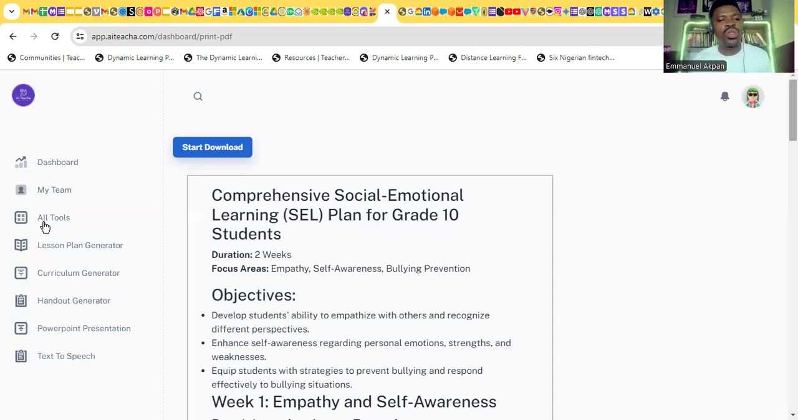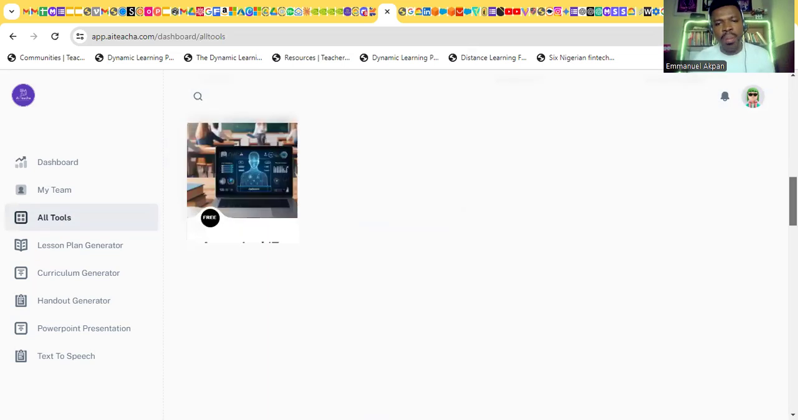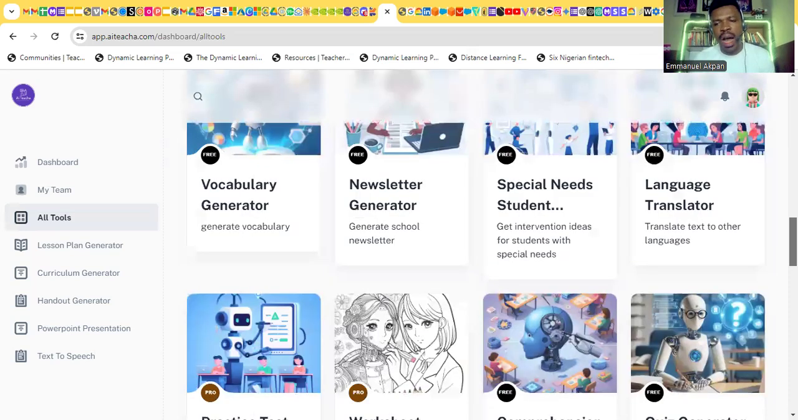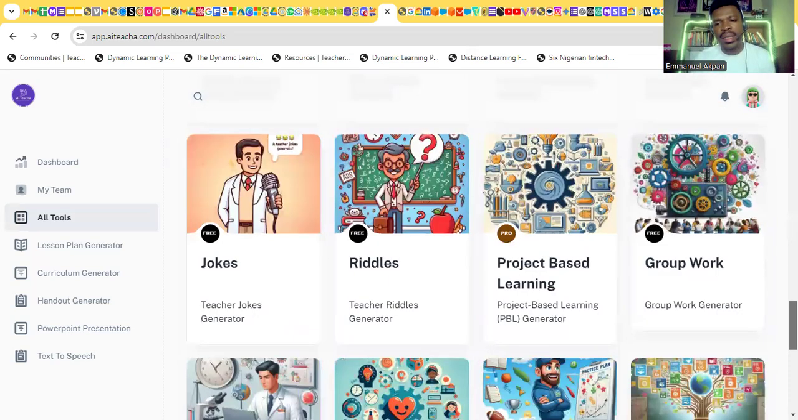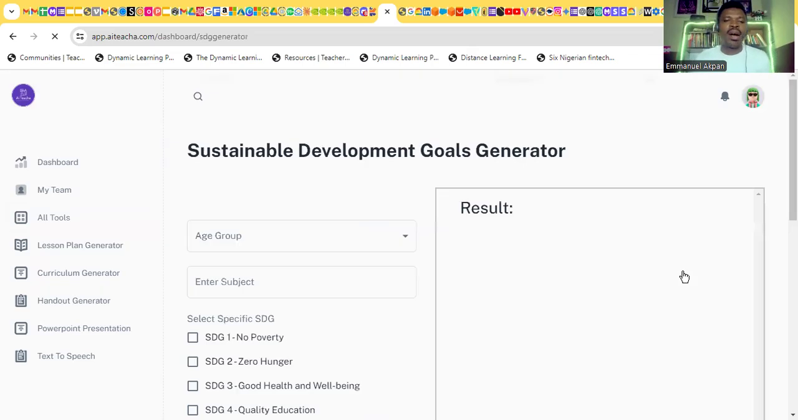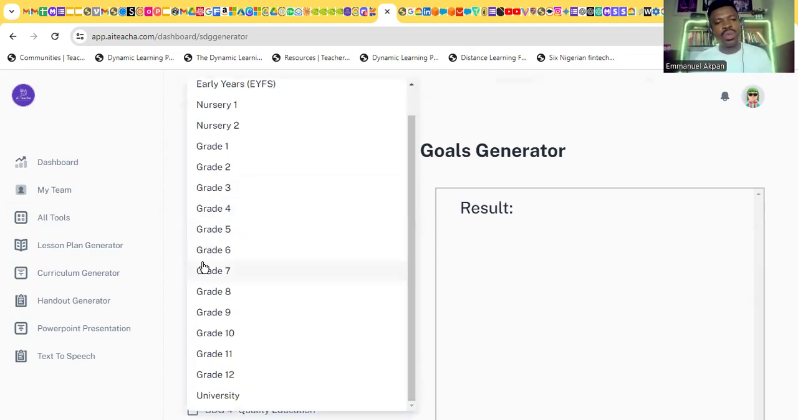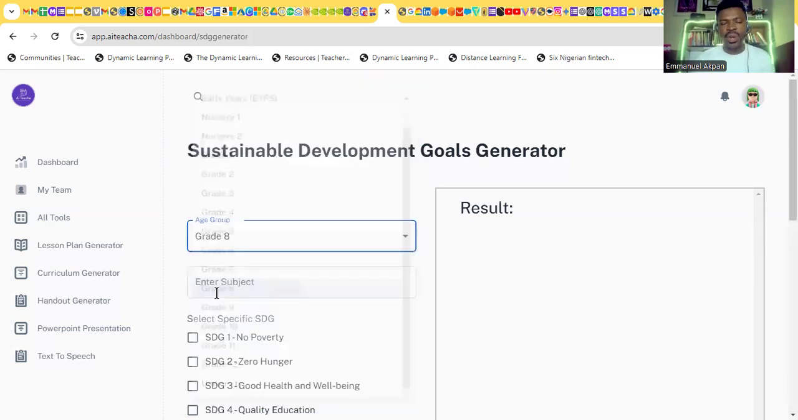Okay, so let's go back to all tools, and then I'll click on that, and then I scroll down to SDGs. How do I implement SDGs into my class? So, and that's it, SDG generator, as you can see here. I click on that. Once I click on that, the next thing I want to do is choose my age group. So age group there also means the class, right, that the students belong to. So I want to start implementing SDGs to my students in grade 8, of course, and that is GSS 2.